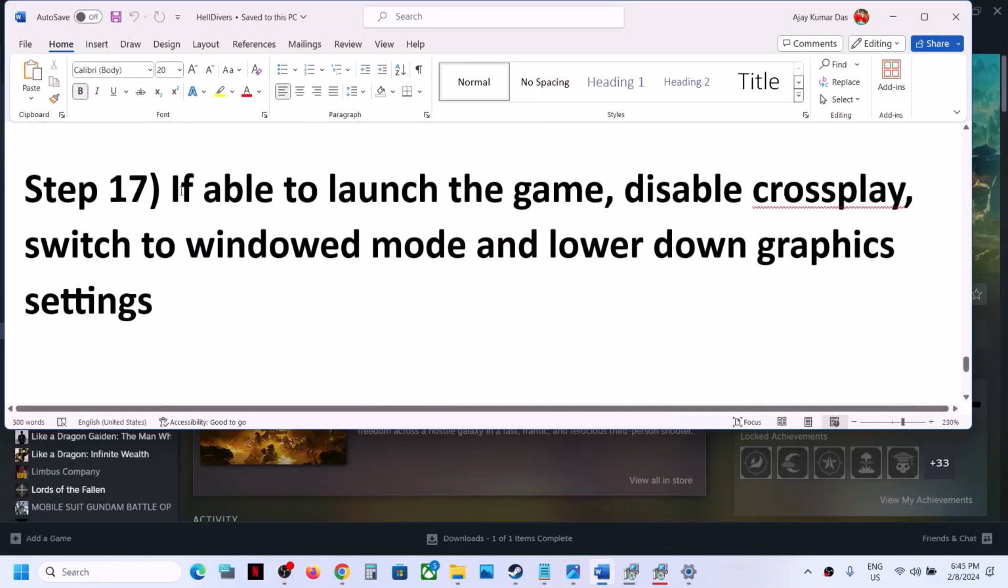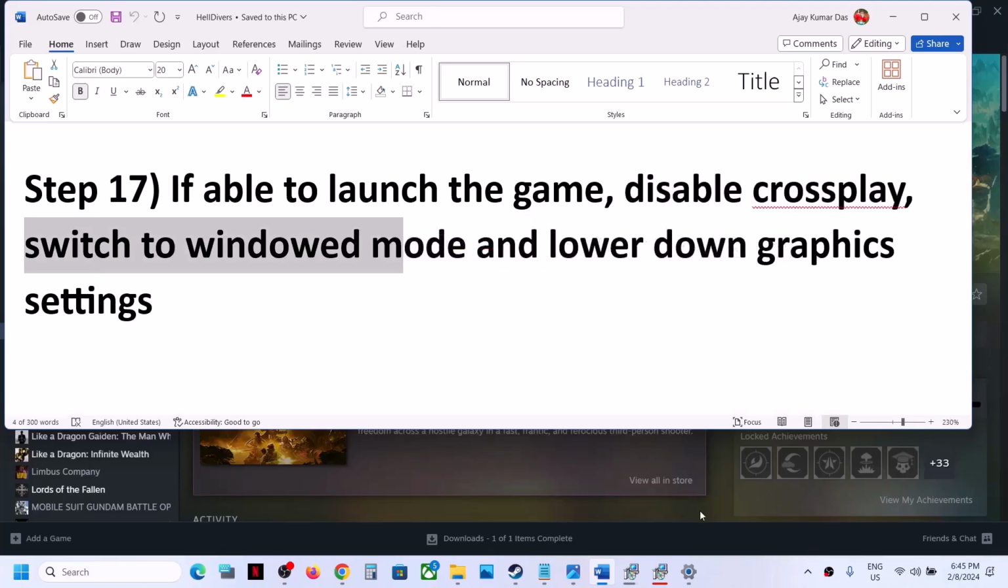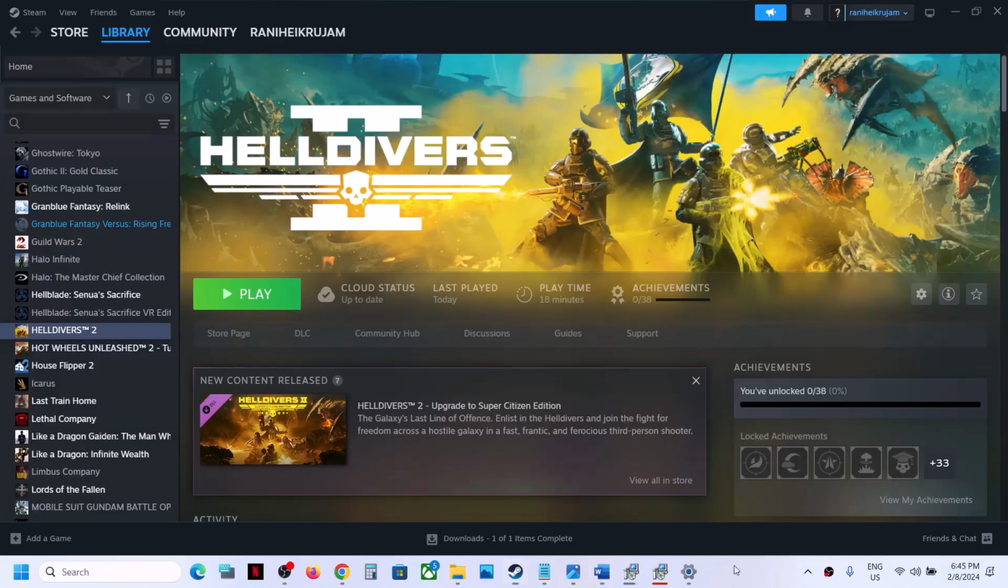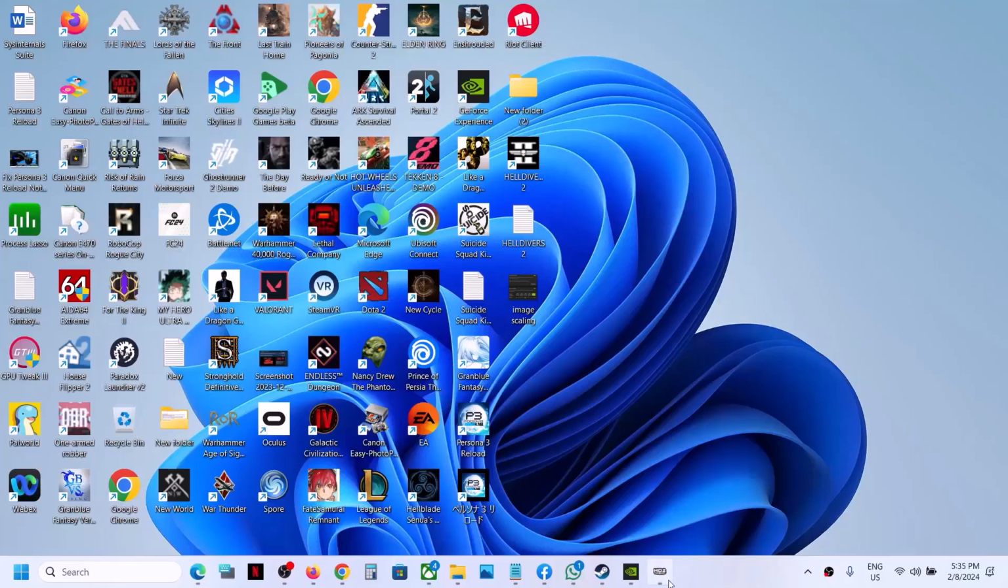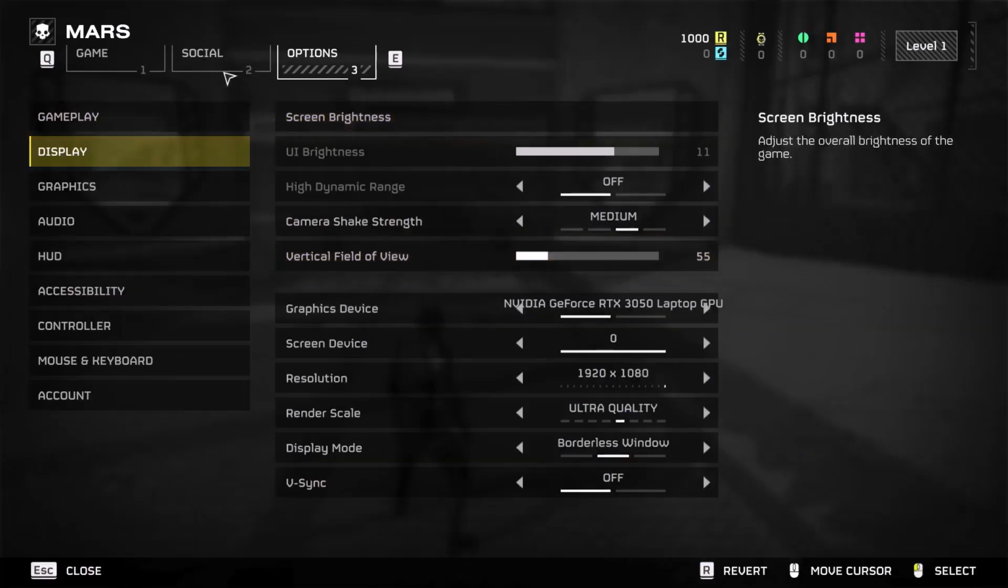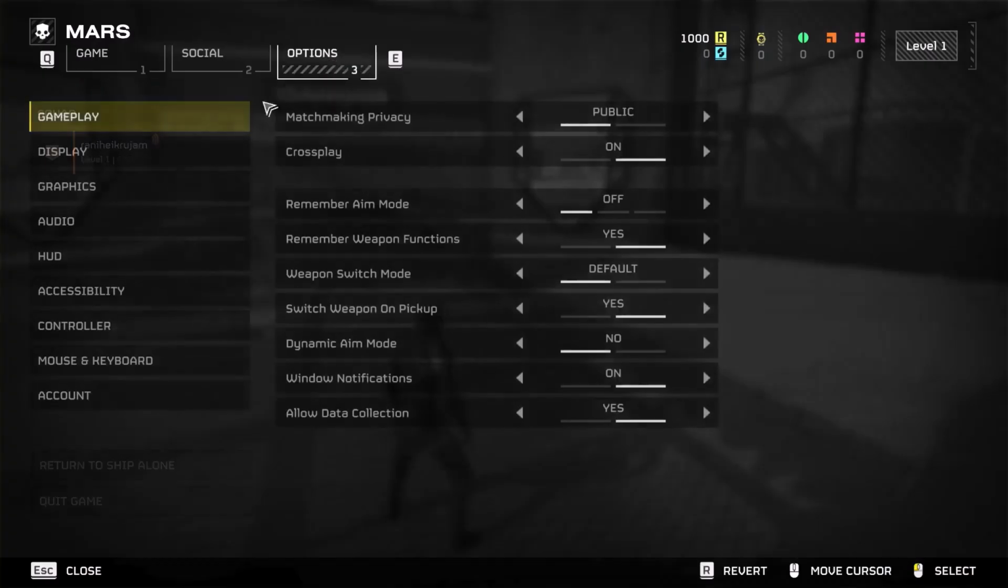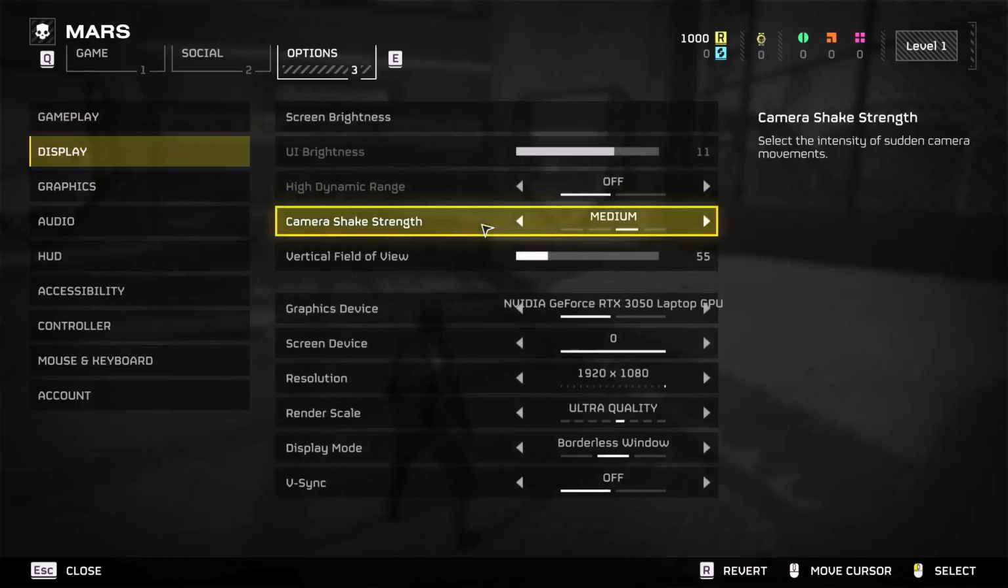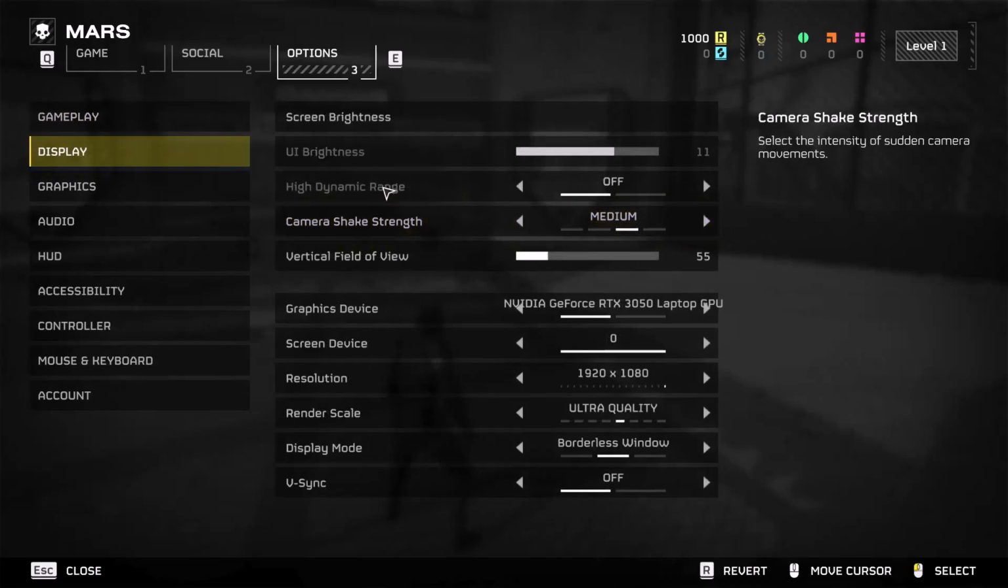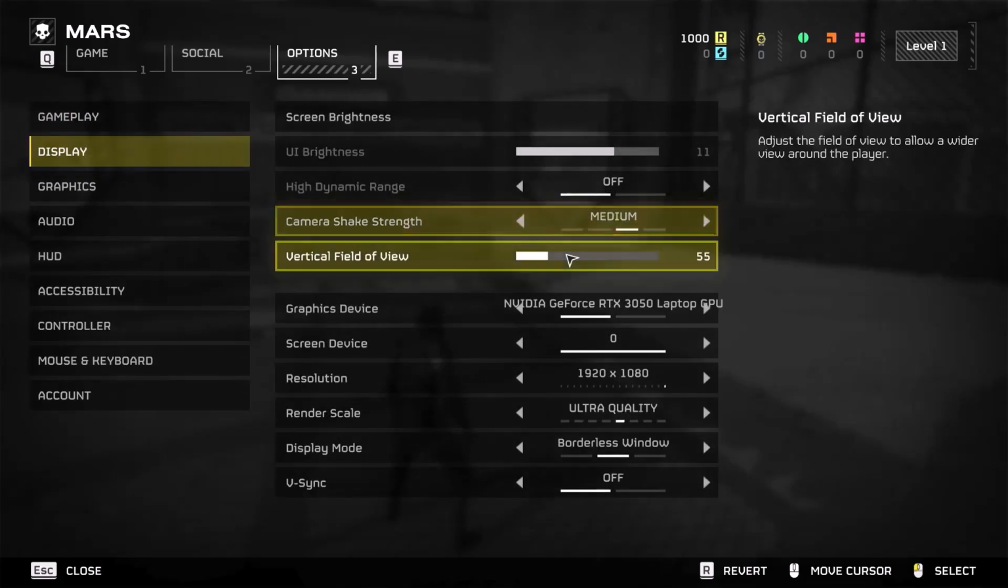if you are able to launch the game, you can disable the crossplay for some time and then switch to window mode and lower down graphics settings. Now go to options and then go to display. Now over here turn off high dynamic range. If this is on, turn it off.